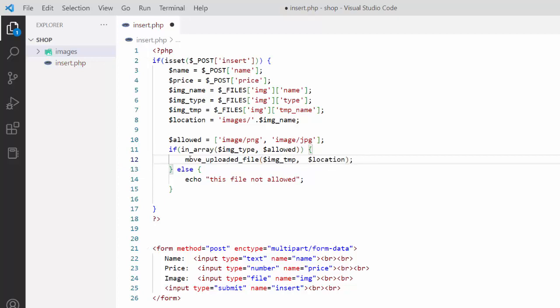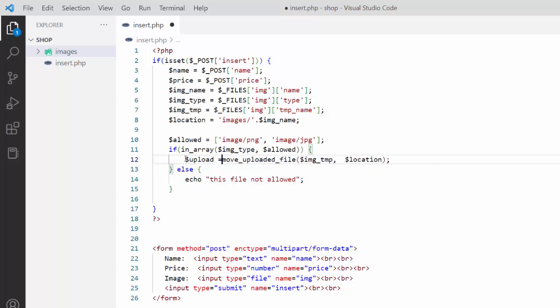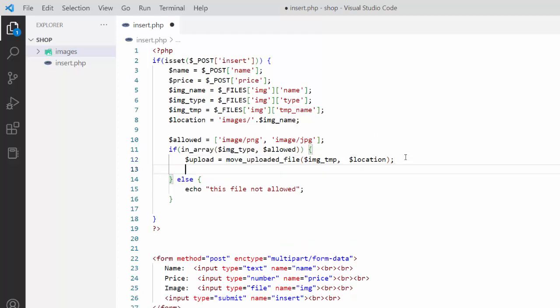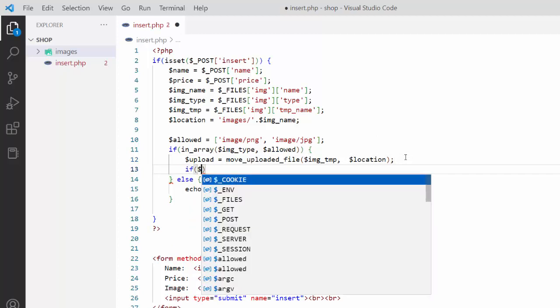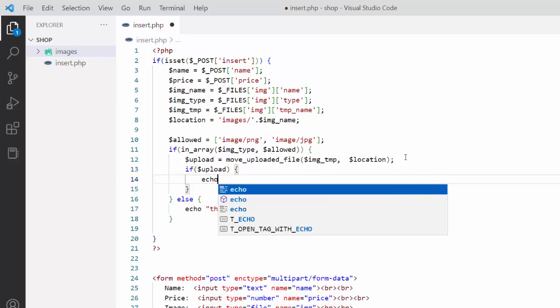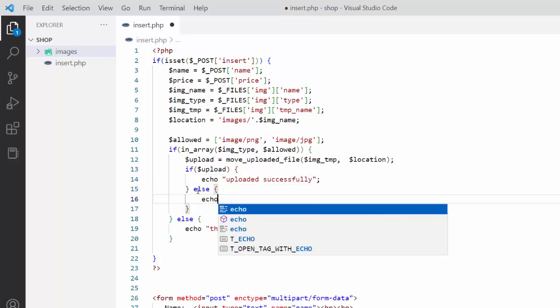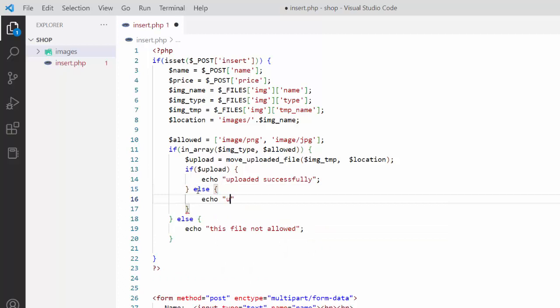I can add this inside a variable upload. For example, you can add anything. Just because I want to check here, I can say if upload. So if the image has uploaded successfully, just say echo uploaded successfully. Otherwise, you can also say another thing, else. For example, echo upload failed. For example, you can just write anything.